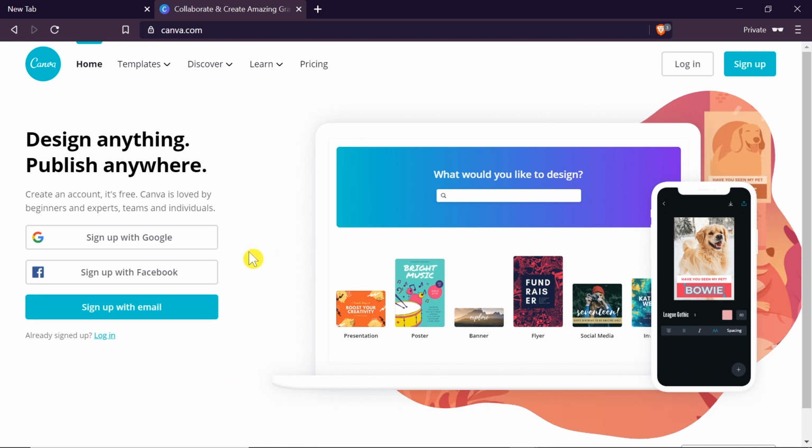And over here we've got three options to create our account. First of all, we can sign up with our Google account, or we can sign up with Facebook, or we can simply sign up just with our email account. So whichever option you choose, you'll be able to create your own free Canva account and you'll be able to create your YouTube channel art. Of course, after you create the account, you need to log in.